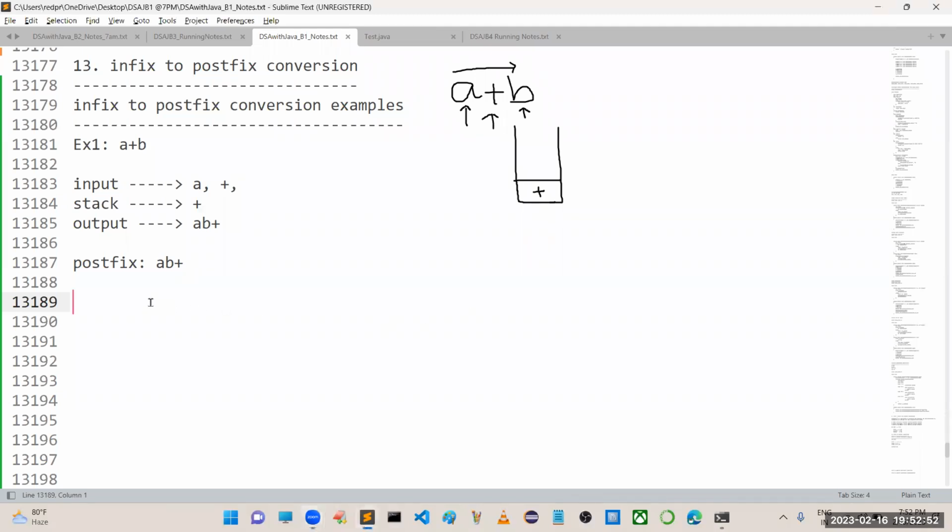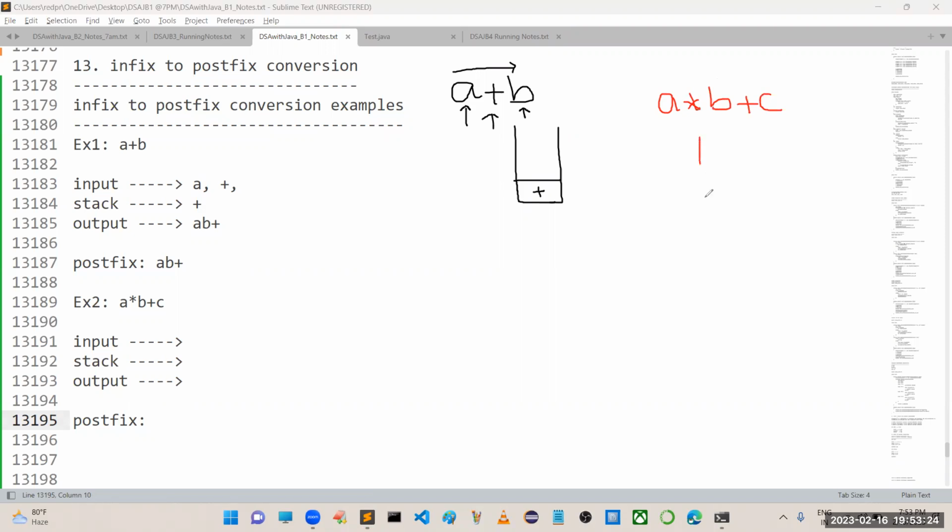Right. Sir, now observe carefully. Second example I am taking. Sir, what is the second example? Sir, I am taking A into B plus C. So here also we have to take input, and here also we have to take a stack, and here also we have to take an output. Okay. And we need to find out postfix format for this. Sir, I am changing the color here. The symbols we got here are nothing but A into B, okay, plus C. So we are maintaining a stack.